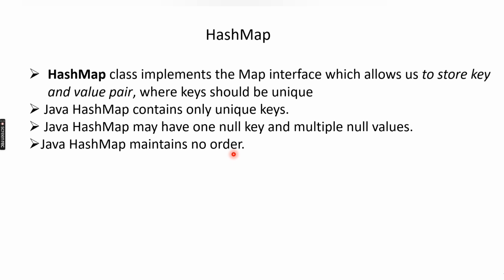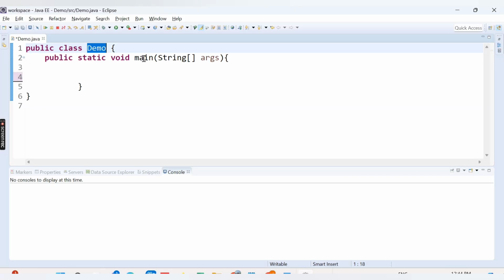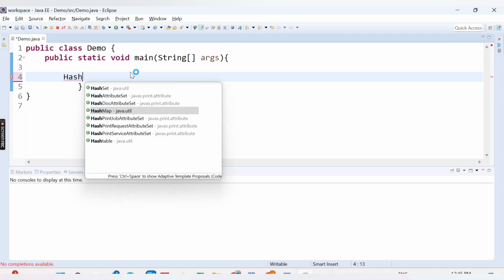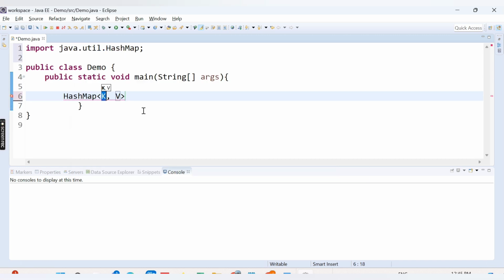Now let's see in the demo how to declare a hash map. Here I have a class called demo and here we have one main method. Now let's declare a hash map first. So first thing is, here you need to say hash map. So this is a hash map from java.util package. So hash map. And here you could see there are two data types we need to provide, one for key and another for value.